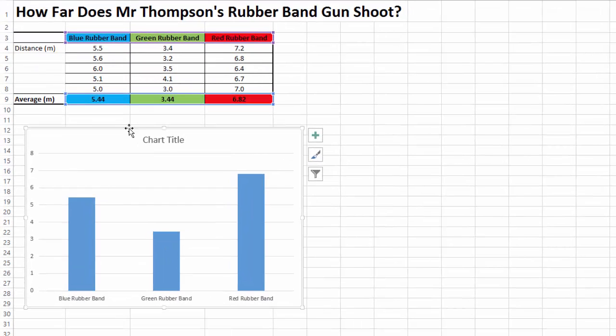Now, what does it say up here? Chart title. We better put in a proper chart title. So let's double click chart title, and I'm just going to select that whole chart title and delete it, and I'm going to type something else in. Let's put a meaningful chart title. You know what? I like the title I've already got. How about we do that again?